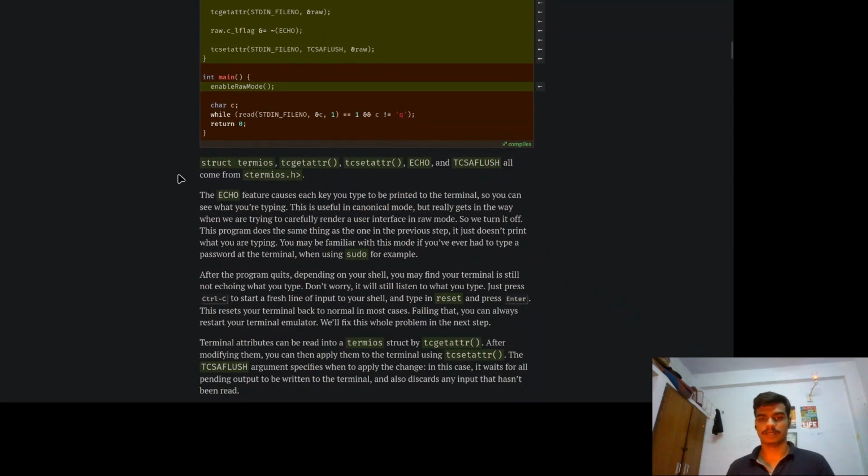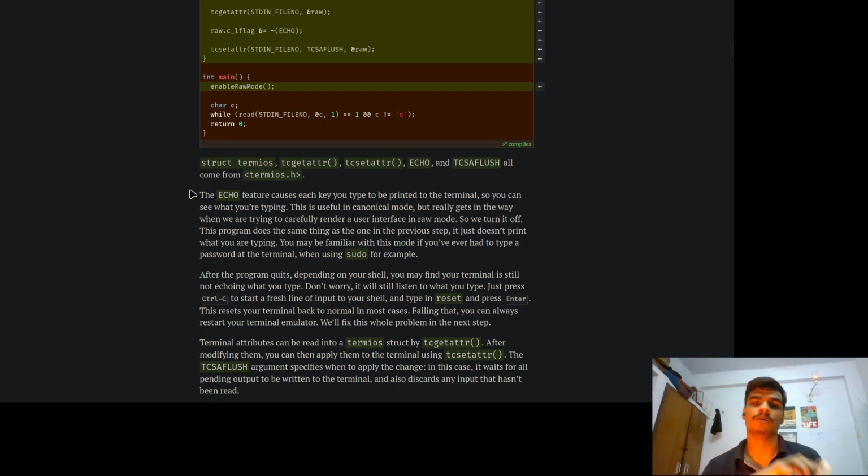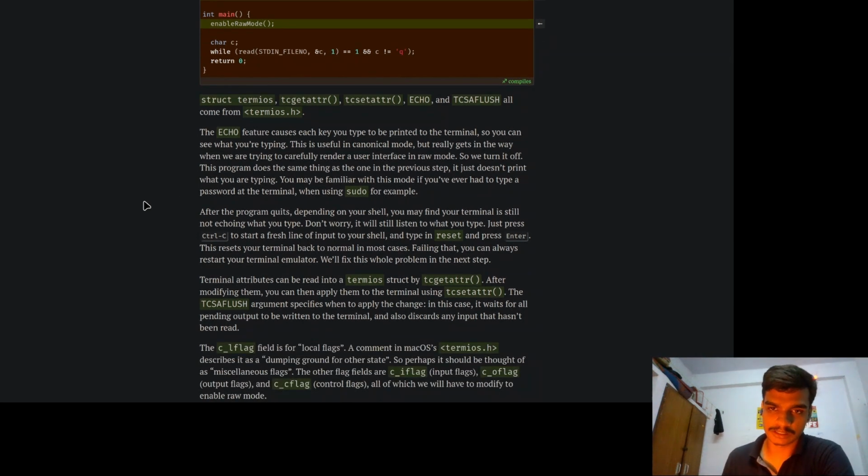Okay, so it has been mentioned here: struct termios, tcgetattr, tcsetattr, ECHO, TCSAFLUSH. The echo feature causes each key you type to be printed to the terminal so you can see what you are typing. Oh my god! This is useful in canonical mode but really gets in the way when you are trying to render a user interface in raw mode. So we turn it off.